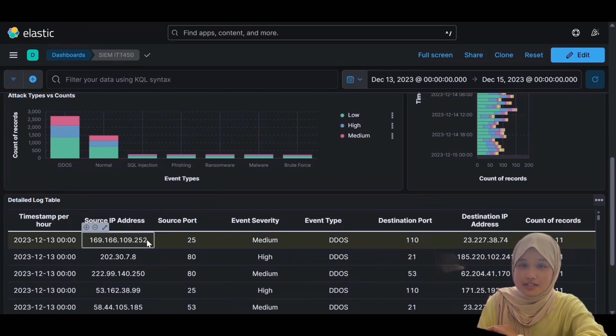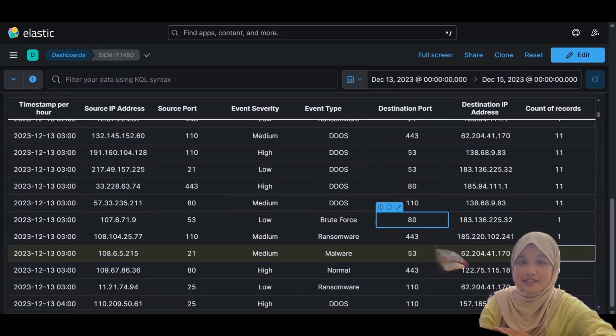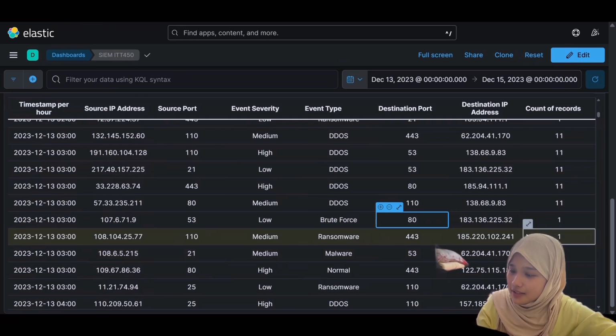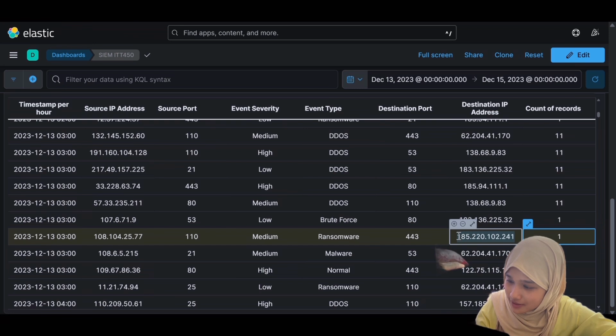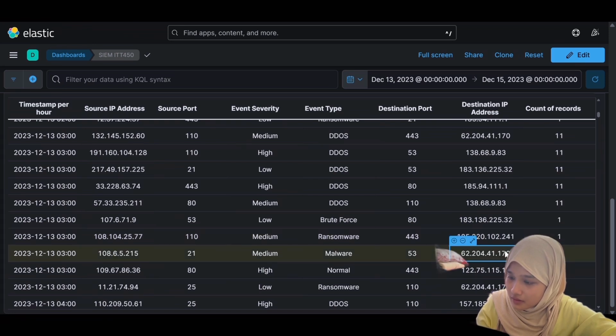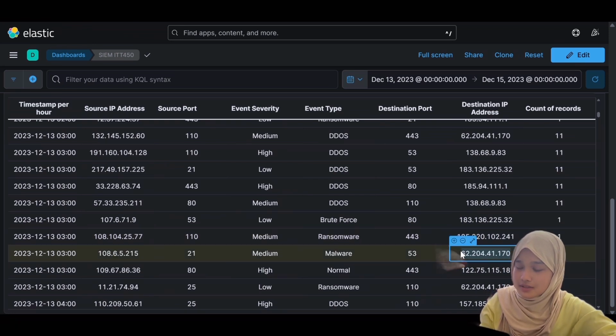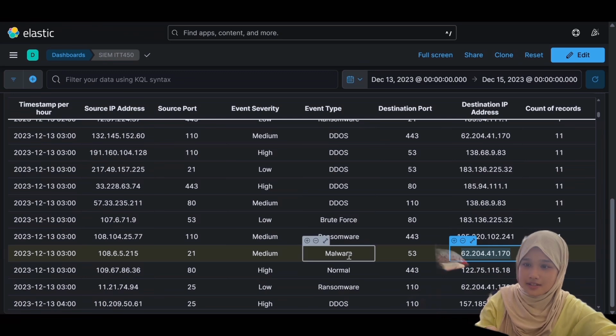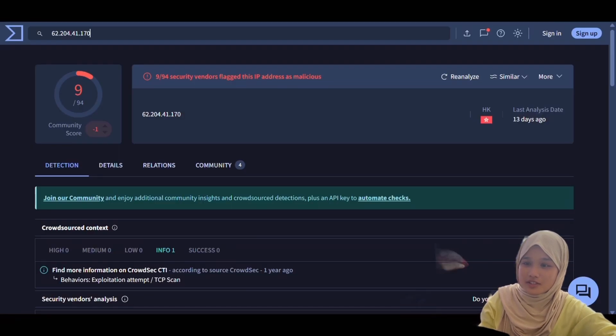Now, I'll extend the investigation using VirusTotal. Next, I'll check if this IP address is known for malicious activity by searching it on virustotal.com. I will randomly select an IP address from our dataset, which is this one. This is flagged as malware in our dataset, and I'll use VirusTotal to see if this flag is correct.